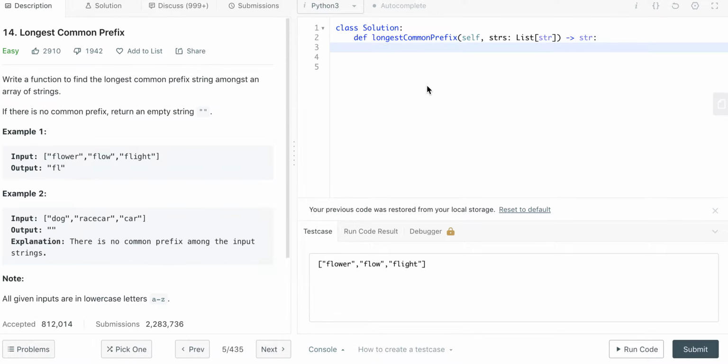Today, let's look at number 14, longest common prefix. We need to write a function to find the longest common prefix string amongst an array of strings. And if there's no common prefix, we need to return an empty string. So here we have two examples.